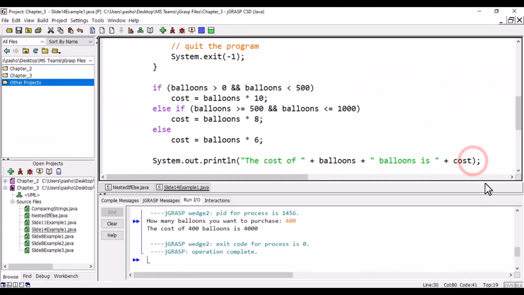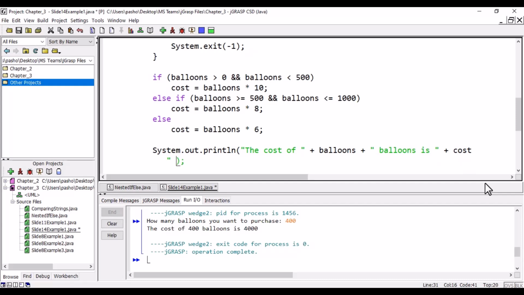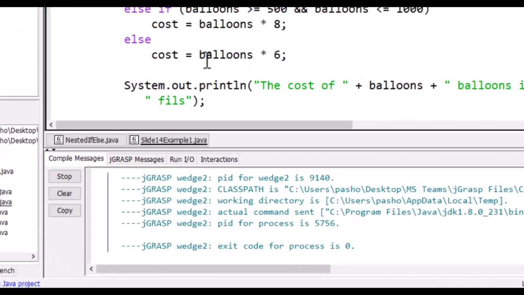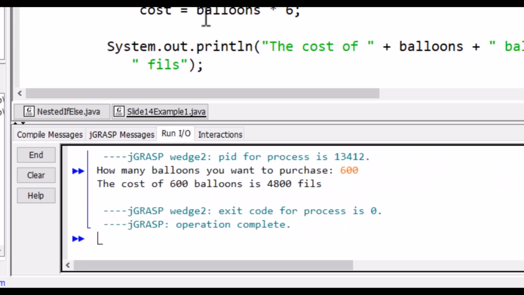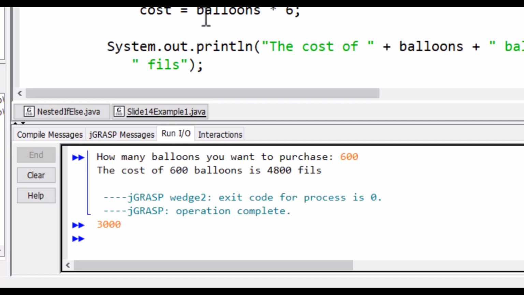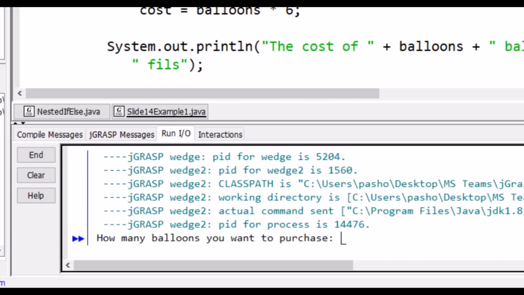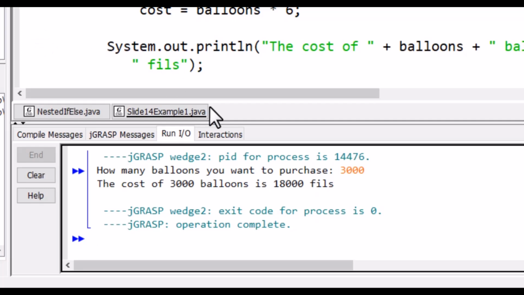So maybe we should write fils at the end, because we need to see what is the unit of the cost. Now we will try 600, which is between 500 and 1000. So the cost is multiplied by 8, and finally we will give it 3000, which is greater than 1000. Oops, I have to run the program again, sorry. So it is 3000. So the cost of 3000 is multiplied by 6, which is 18,000 fils.